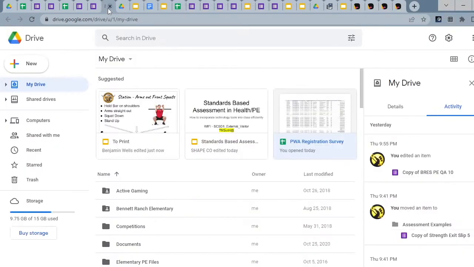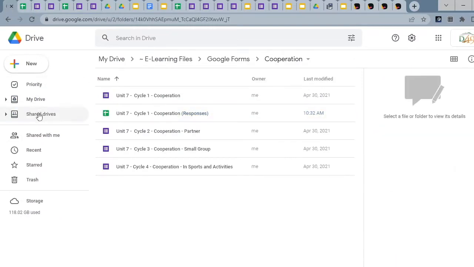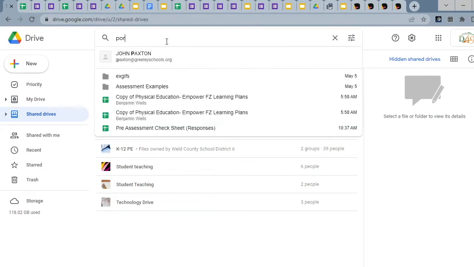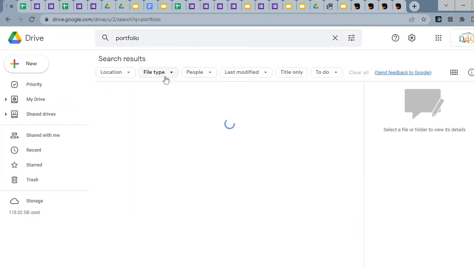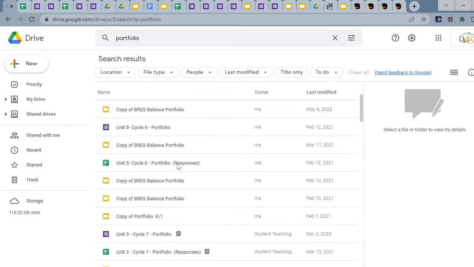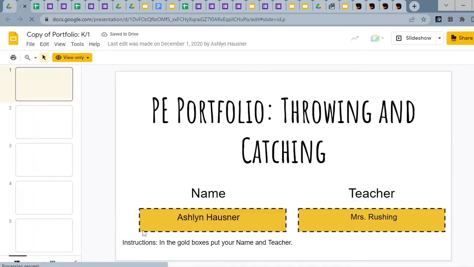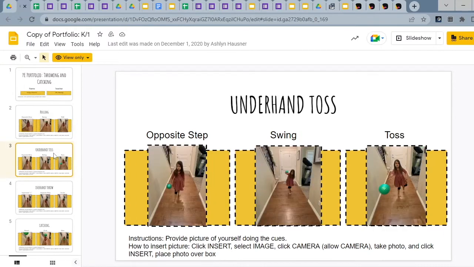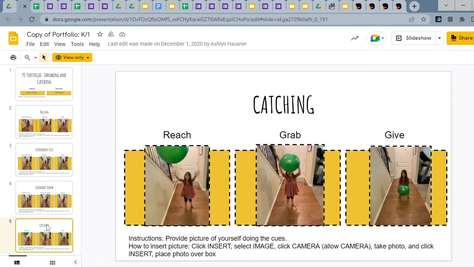What it ends up looking like for the students, side of it, is I now have pictures of and proof of their skill at that time.